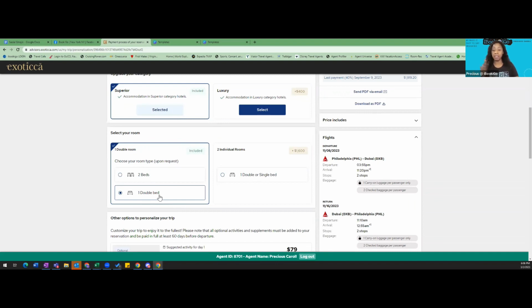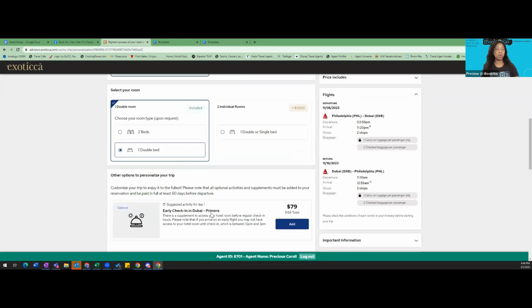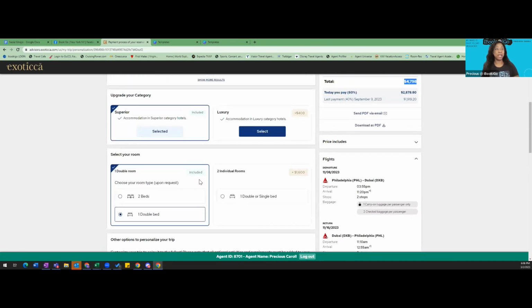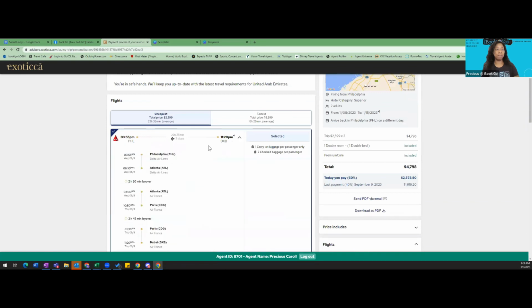It just means one single bed that's in the room. So don't think of it from our kind of American standards, where we see double bed and we're like, it's not even a queen. So the first thing I do is I look at my flights.